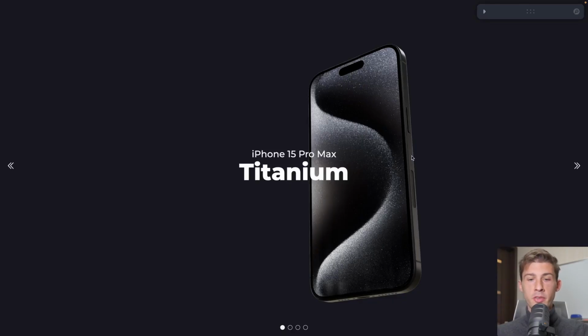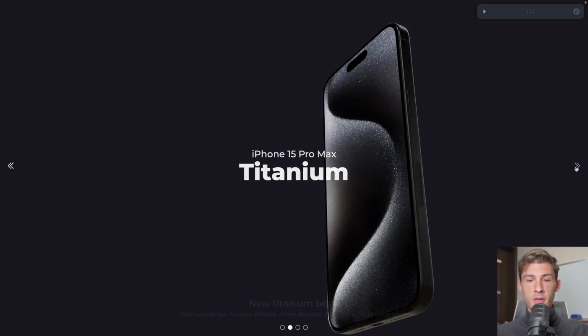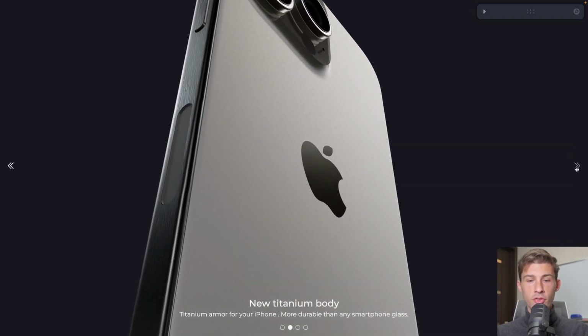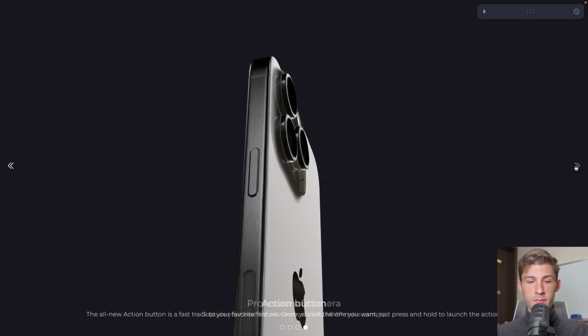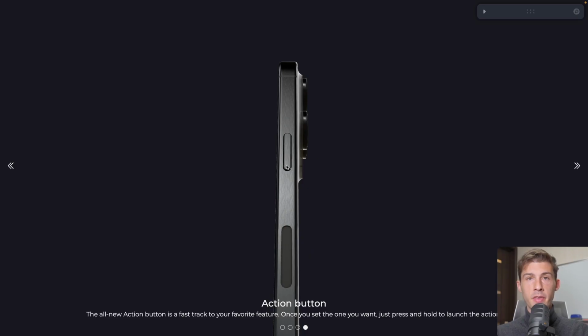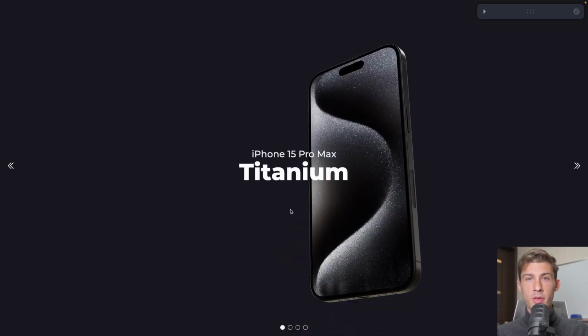So now after the introduction, we appear here. If we change, we have a new position showing the titanium body, then the professional camera, and the action button on the side. If we go back to the first slide, we have the titanium and we can see the iPhone.